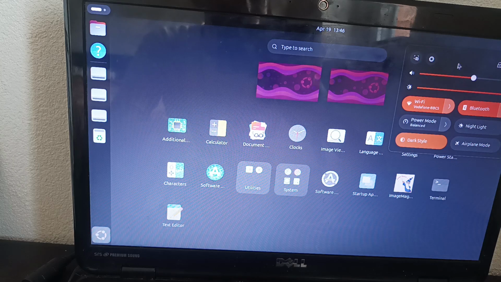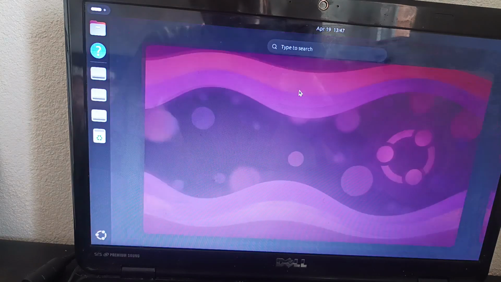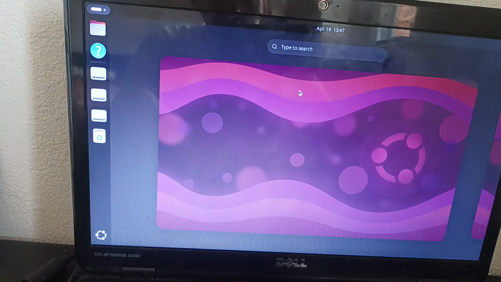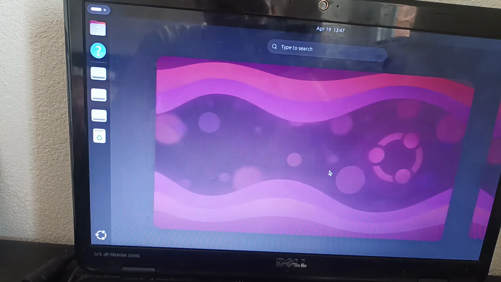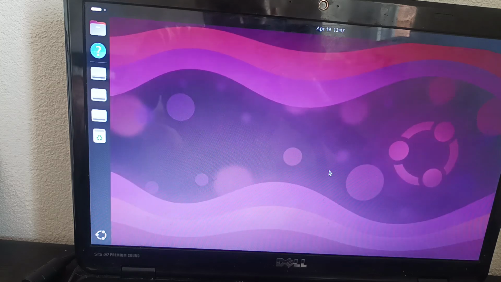Even though my favorite desktop environment gotta be KDE. Cinnamon and XFCE, these are kind of my favorite desktop environments, but I don't hate GNOME. It's also a good desktop environment. It's a good choice.